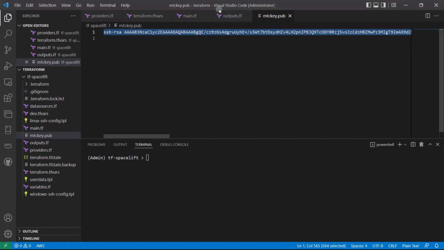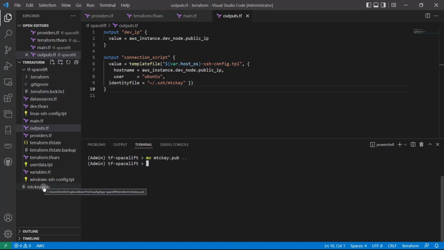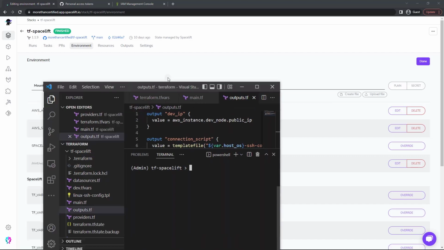So now let's head back over to our code. Let's move this key. So I'm just going to type mv mtckey.pub and add a dot to move it up into another directory. You of course can delete it if you'd like, but I'm just going to keep it around just in case. All right, so now that we've done that, we need to make sure that we reference that. Now, as you saw, it's in mount workspace, so we need to reference that instead of just referencing it directly, because that is actually a different location than where the rest of our files are.